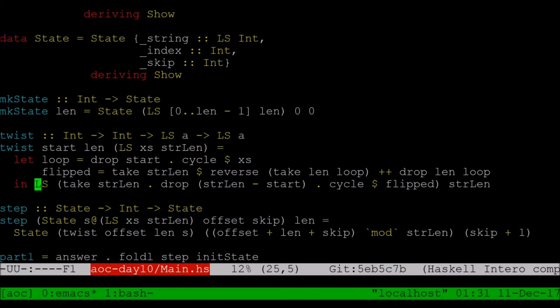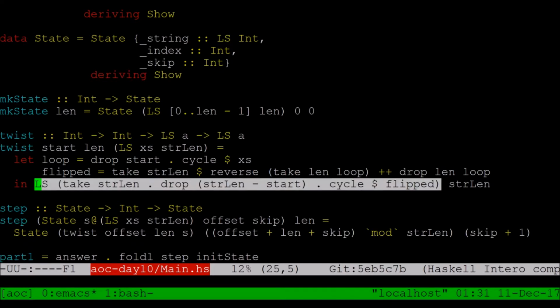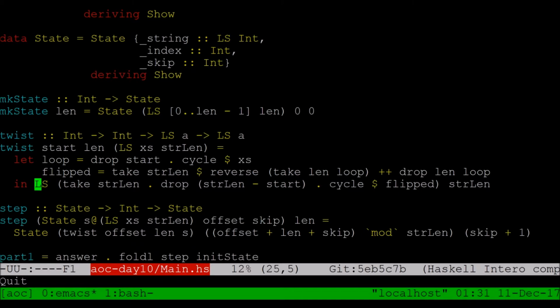And finally, we wrap that up in our ls constructor, just passing it the same length. The string has not changed lengths. And so this is the whole core of the whole puzzle, really. There's a little bit of supporting mechanisms around it, but the plan is just to take a state, which is where we are, what the string is, what parts of it we're looking at, and so on, and just fold a function that updates the state for each length that we have. And indeed, that's part one.